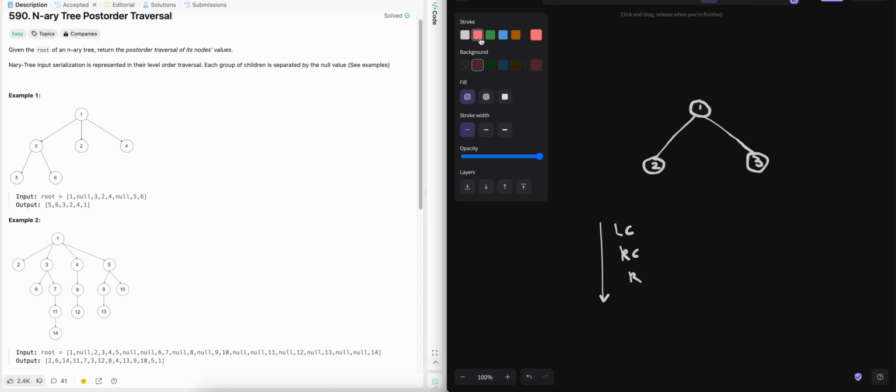So the thing to notice is the root comes last. And first, if you look at 2 and 3, we are kind of doing the level order traversal from left to right. Now what happens in the case of pre-order traversal? So this is post-order traversal.